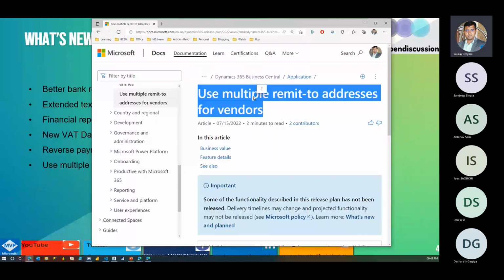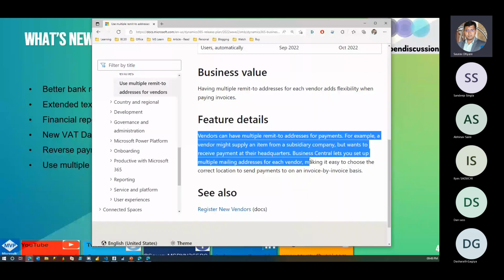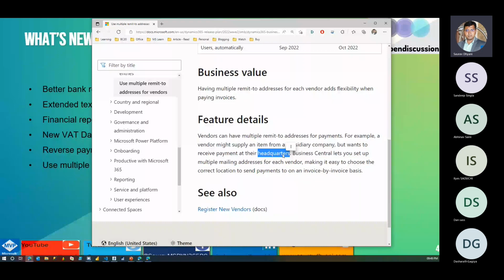The remit-to address for vendors is again a small thing that gets added in the next release. If they would like to receive payment at a different address, then they can have it as a different address on the transactions.